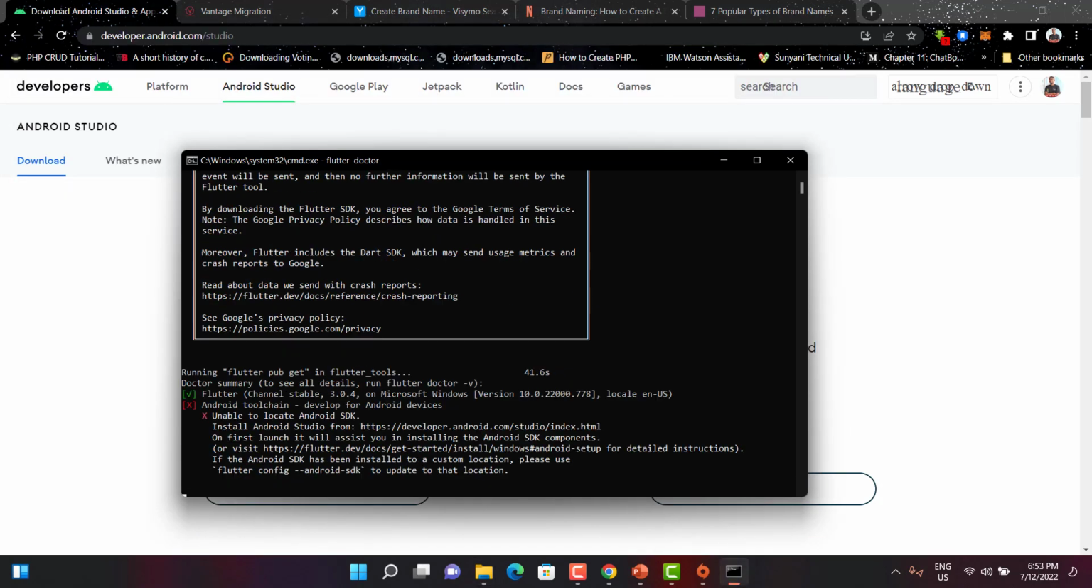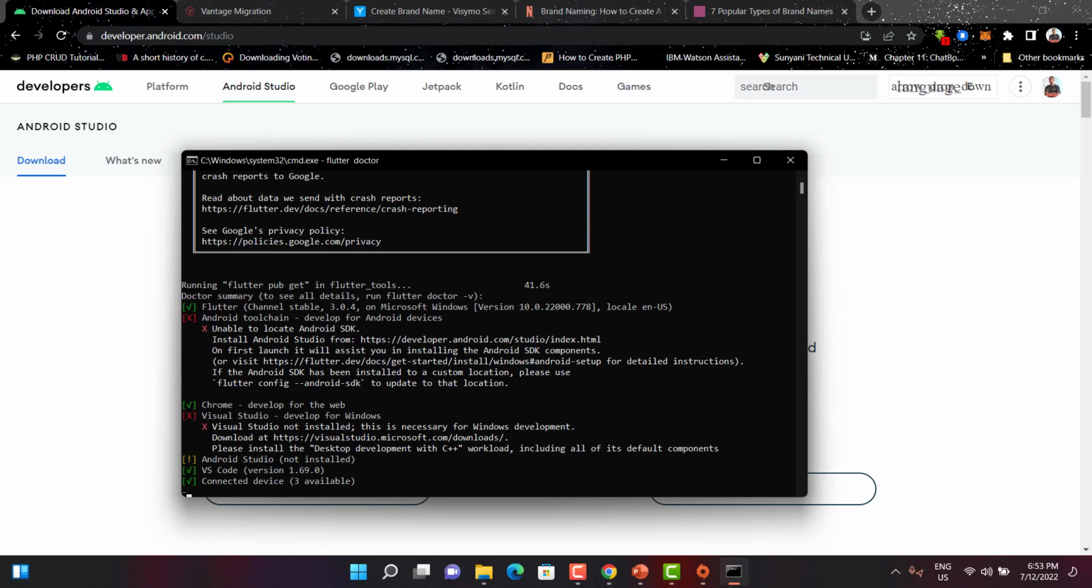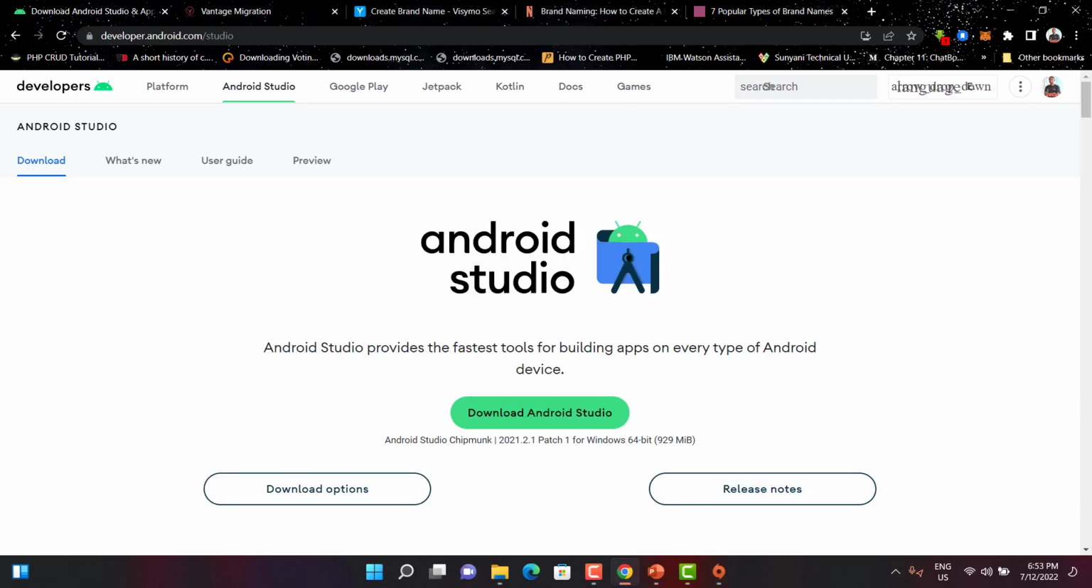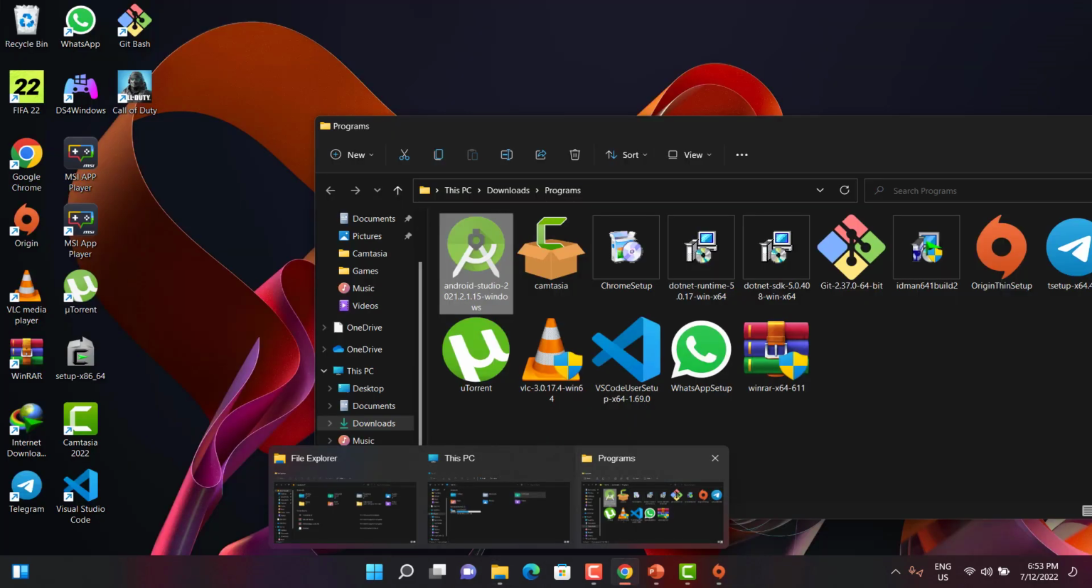Like the VS Code, Android Studio. Yes, and now it is done. And at the time of the recording, the latest stable release is Flutter 3.0. Now we'll go about the installation for Android Studio because we are done with Flutter for now.